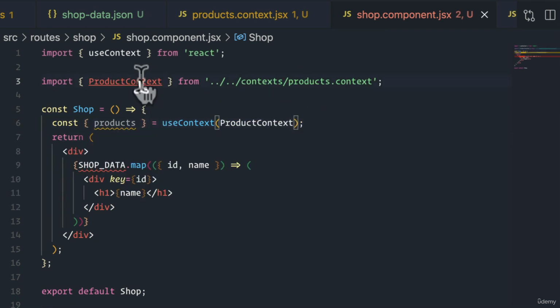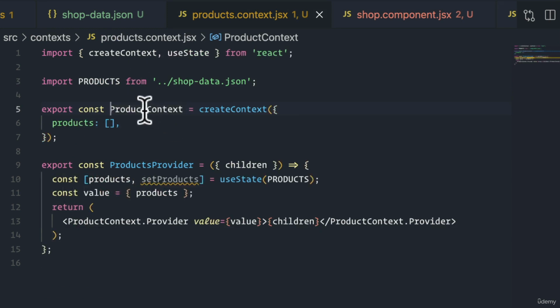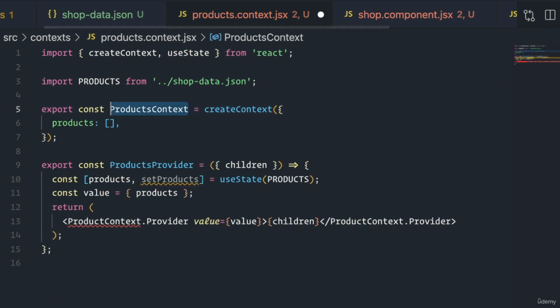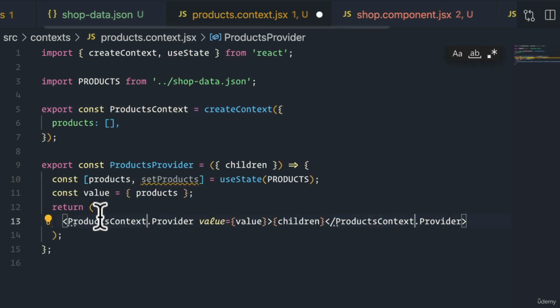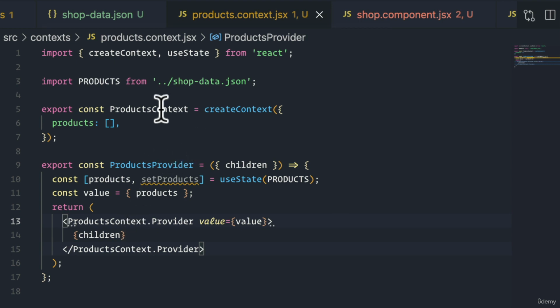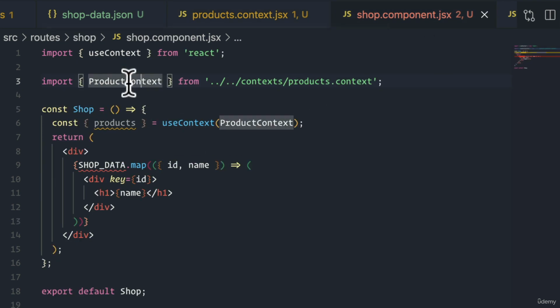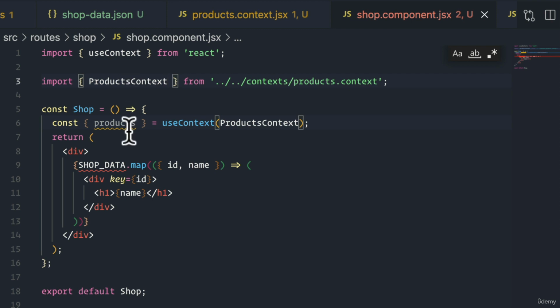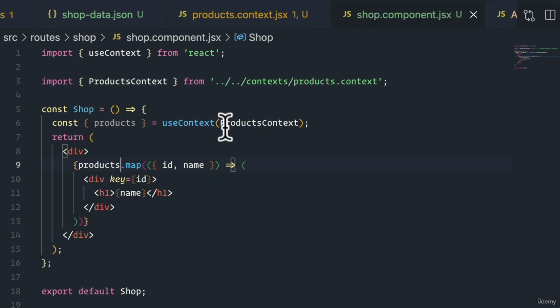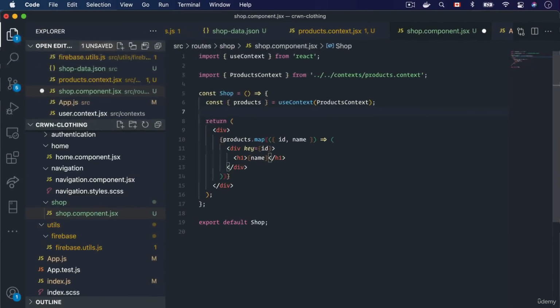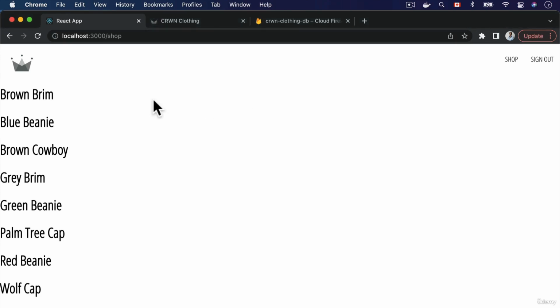So one quick thing is that my product context, I want to make this plural, products context. So let me just make that change. And then let me go back here and update it similarly. And then finally, if we just replace products like so, now this should continue working as we had it before. So I'm going to save this, go back to my application, and there we go. We see that our products are still present.